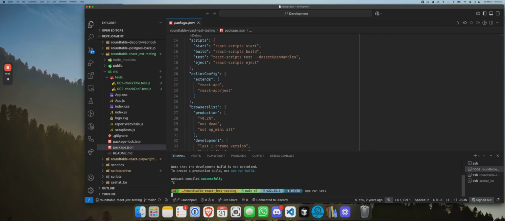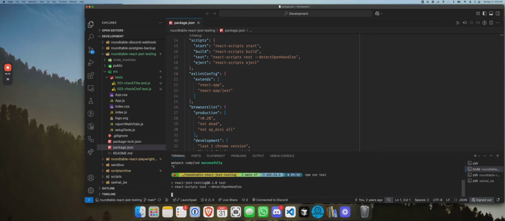npm run test. Is this large enough? Can everyone read my screen, my Visual Studio Code? Or I should say, let me know if you can't, and I'll make it larger.